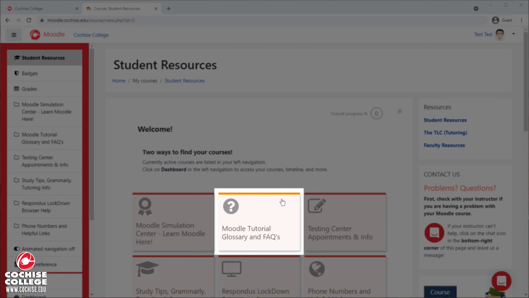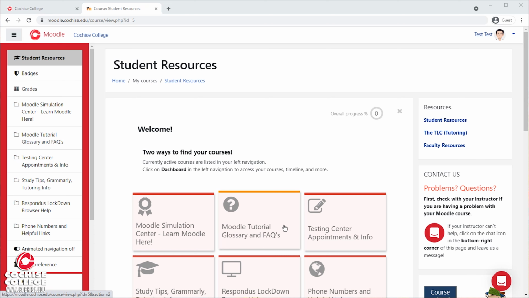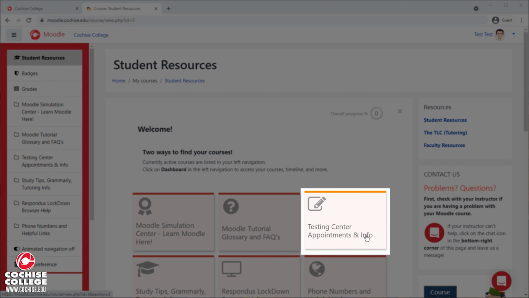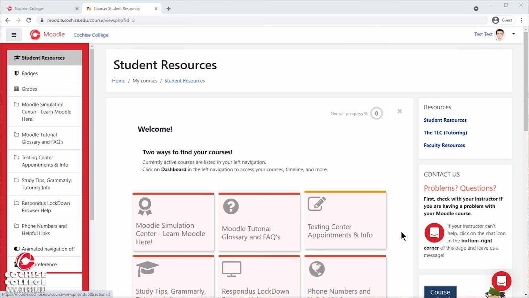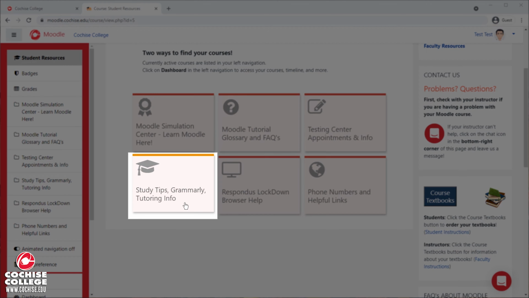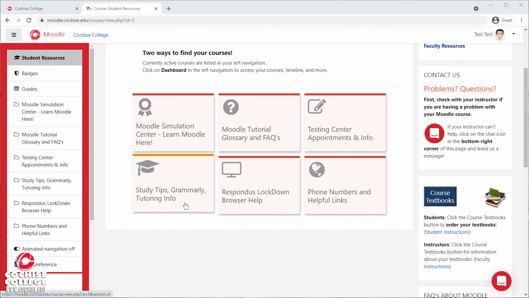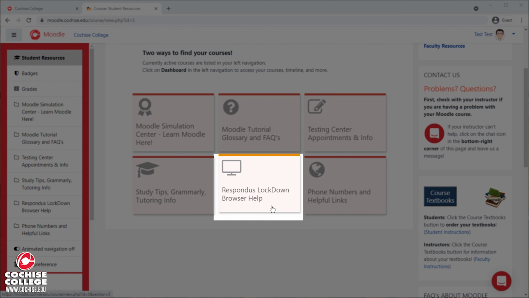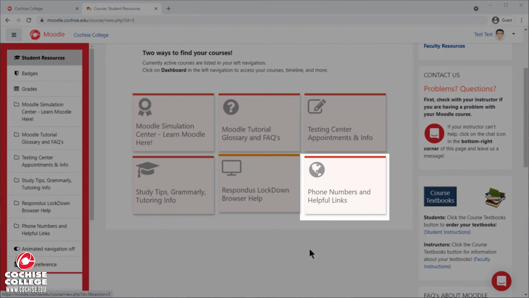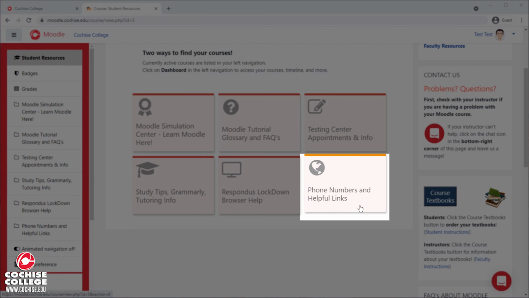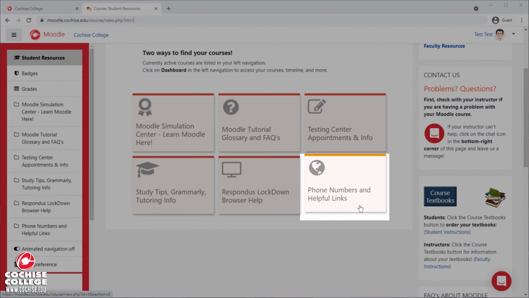In this next tile, you'll find Moodle tutorial videos and a list of frequently asked questions. Following that is Testing Center information and a link to their appointment scheduling system. We also have study tips and a link to register for a free Grammarly Premium account. This next tile provides Respondus Lockdown browser help. And finally, this last tile has a list of commonly used college phone numbers.